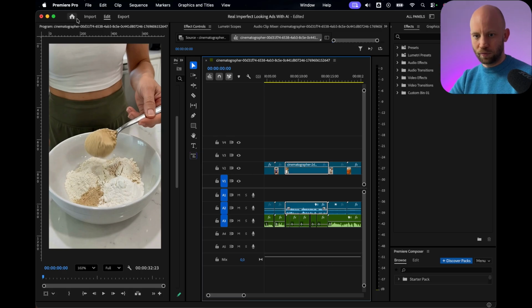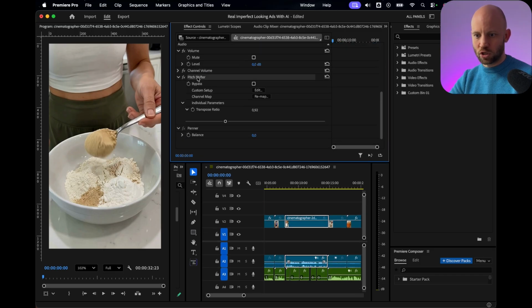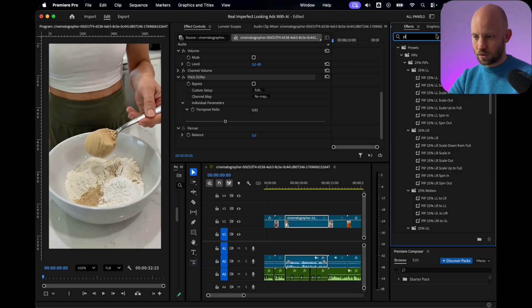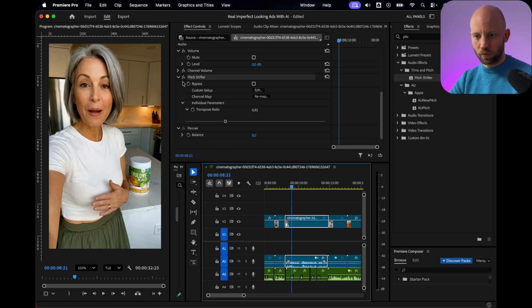If you click on this effect and click on effects here, in the effects tools, there's something called pitch shifter, and you add it from here. Once you add this effect over any audio, you can change its pitch. So for example, this was the original pitch.